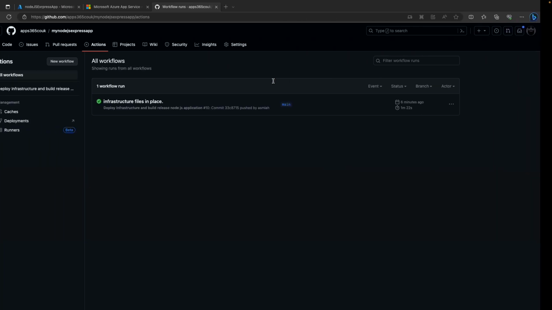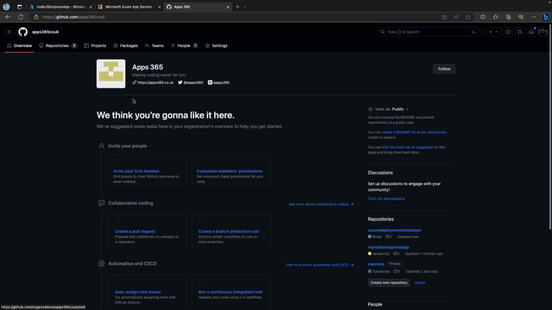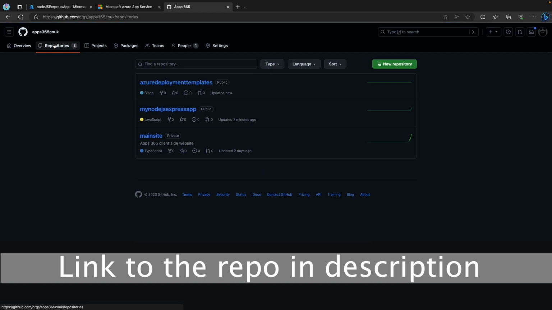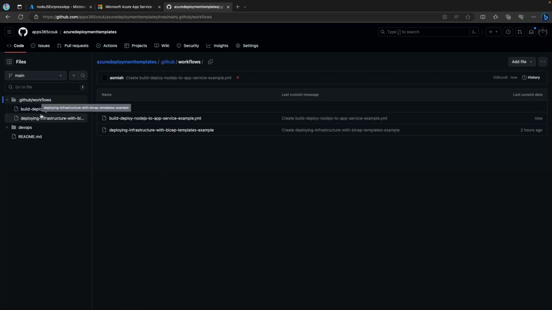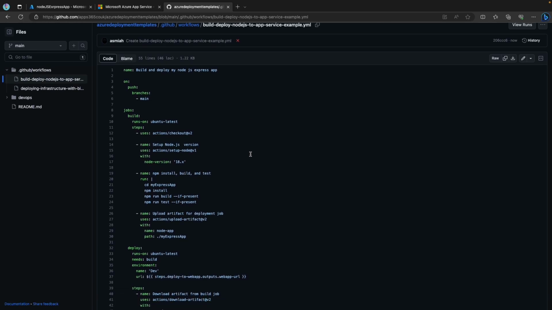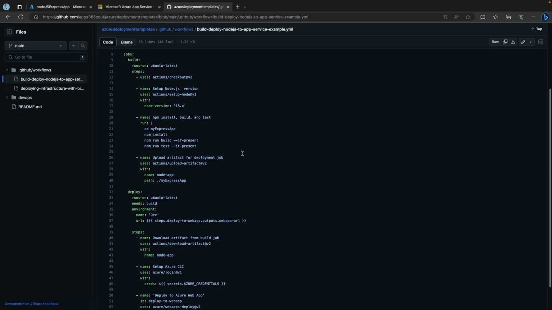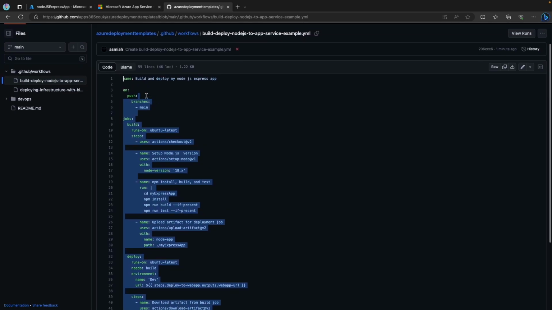So to make this easy to follow, if you head over to the Apps 365 repository, I've put the link in the description below, and I've created a deployment template example file. If we click on the build and deploy Node.js to Node.js Express App example, we can copy these two jobs here. Just grab those.